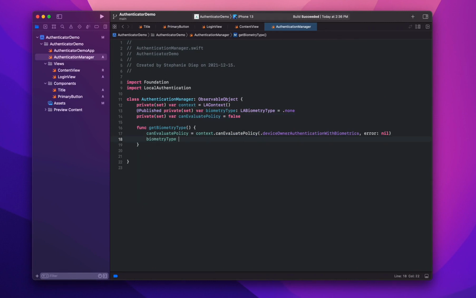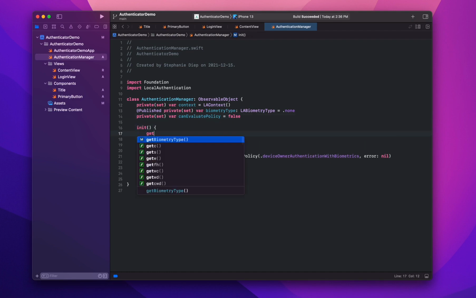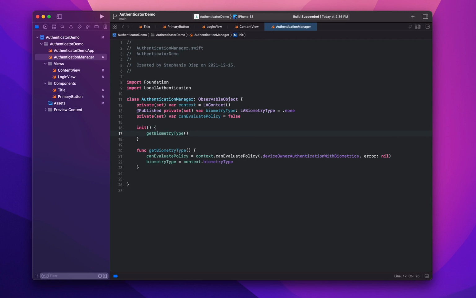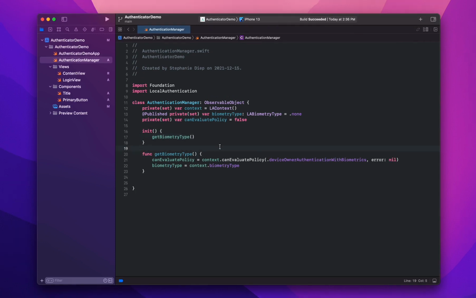So biometry type will be equal to context.biometryType. And we want to call this function onInitialize of this class because we want to know which biometry type is available with the user's device. So let's create the init function and call the getBiometryType function in the init. Now that we got our biometry type, let's connect our class to our views.